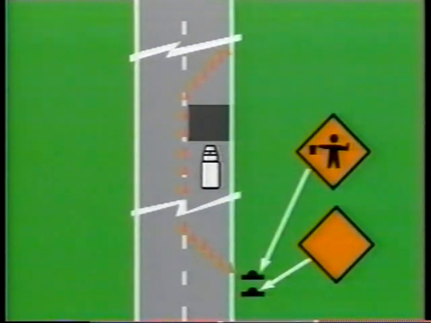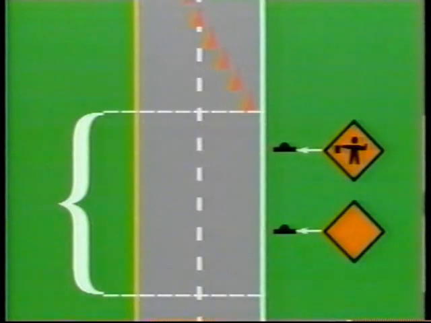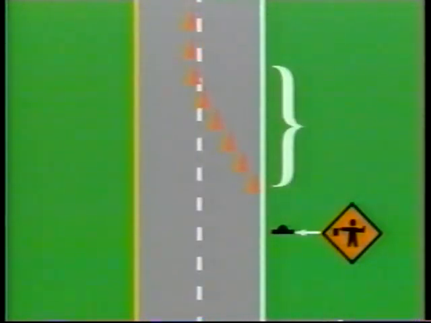Let's look briefly at a typical traffic control zone. Most traffic control zones can be divided into 5 parts: the advance warning area, the transition area, buffer space, the work area, and the termination area.